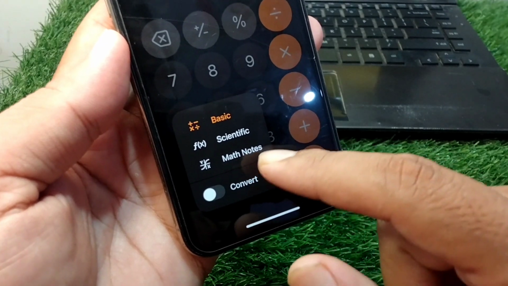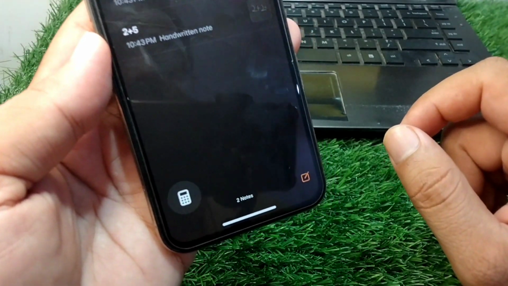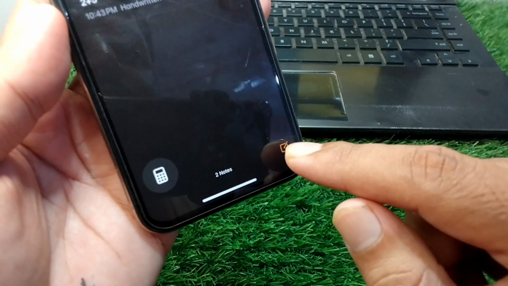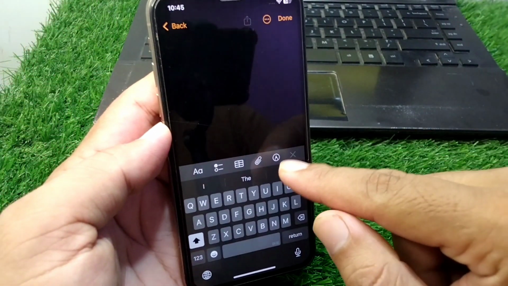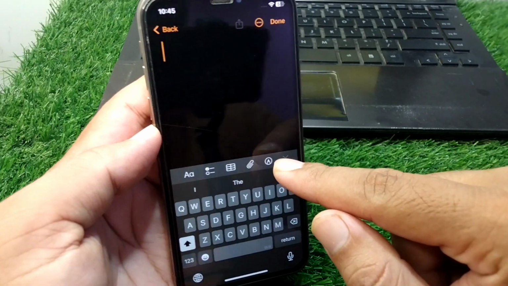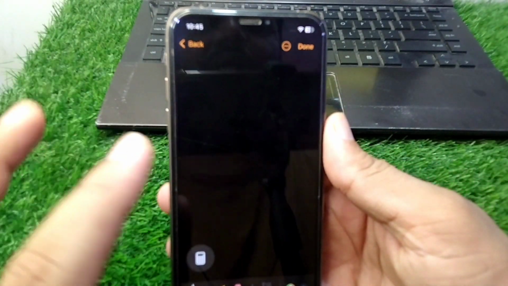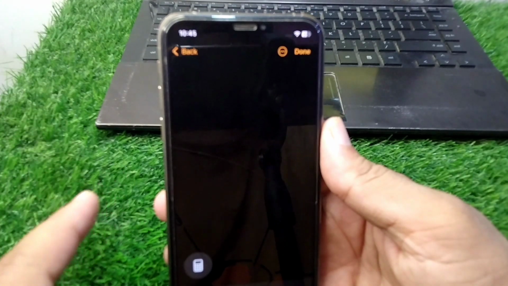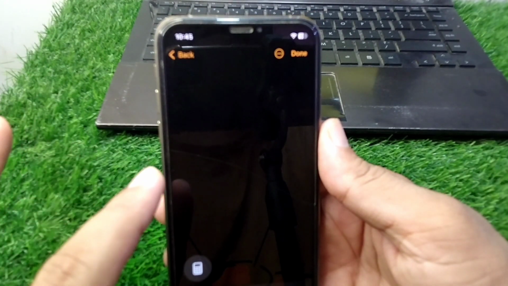on math notes. So guys, here you can see math notes, and then you have to tap on this edit button, and then you have to tap on this pencil icon, and then you can use math notes. Here you can solve any equations on this calculator or math notes app.